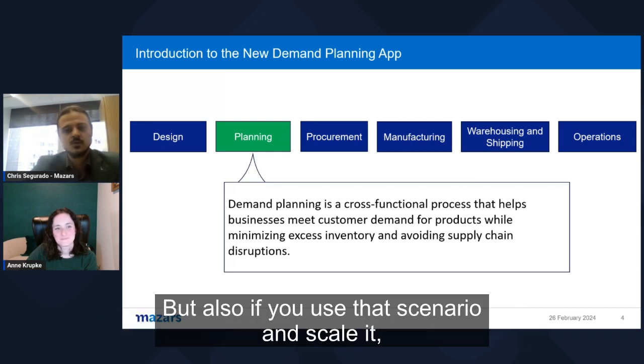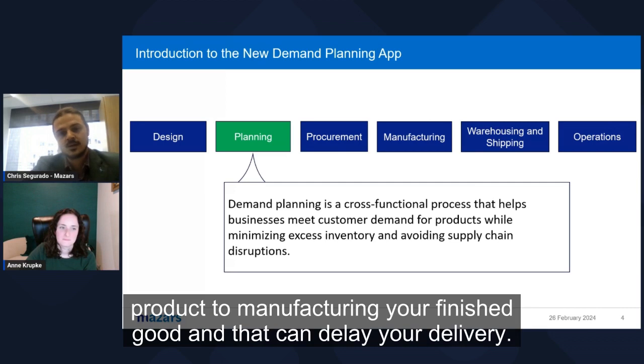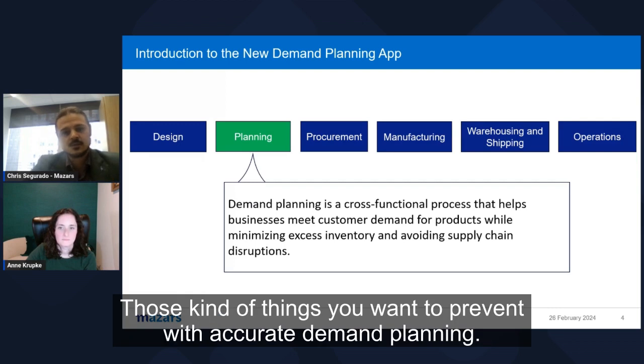But also, if you use that scenario and scale it, or think about a manufacturing scenario, you don't have the right product to manufacture your finished good, and that can delay your delivery. Those kinds of things you want to prevent with accurate demand planning.